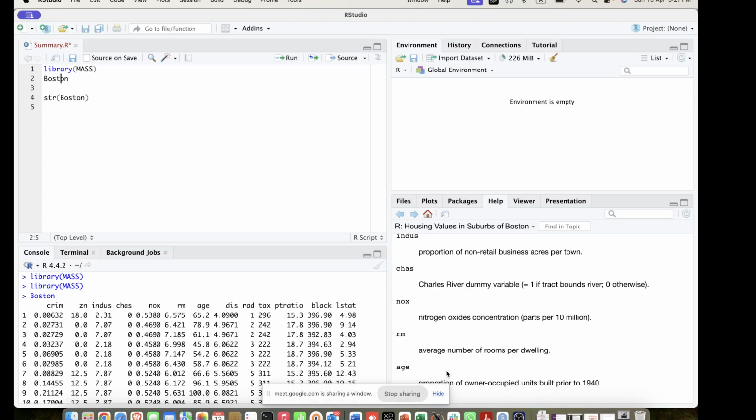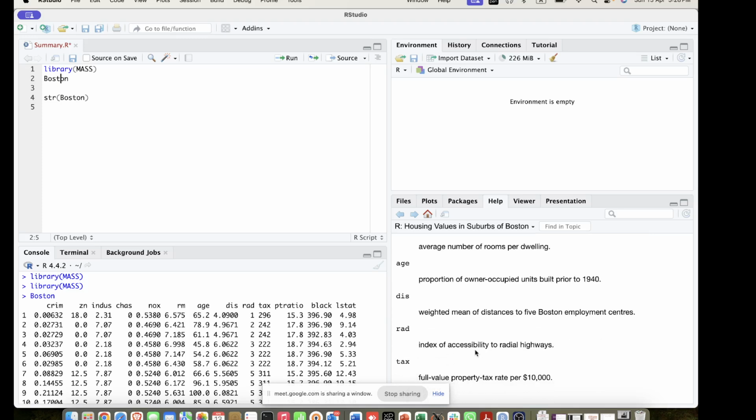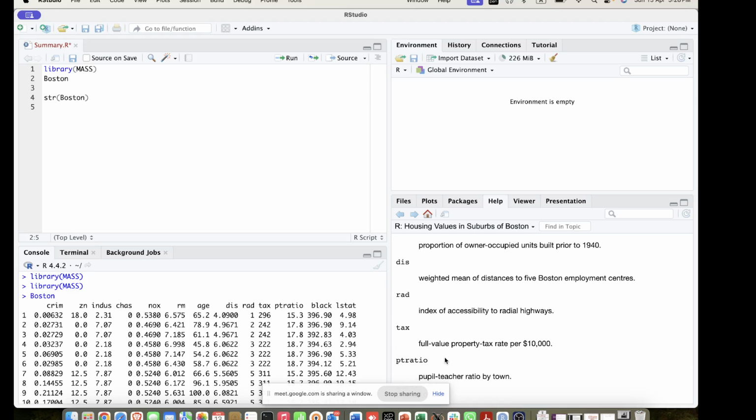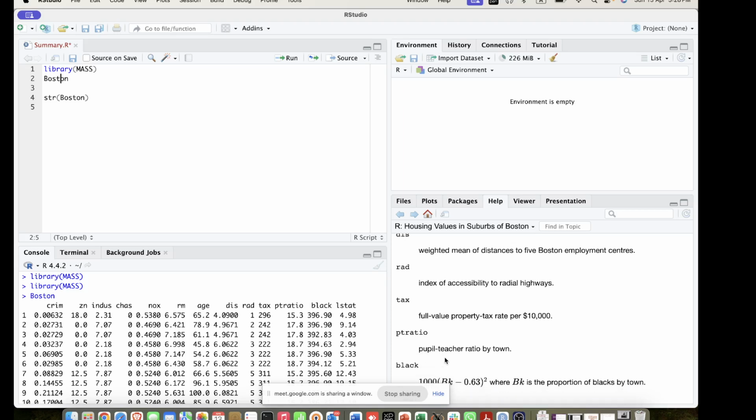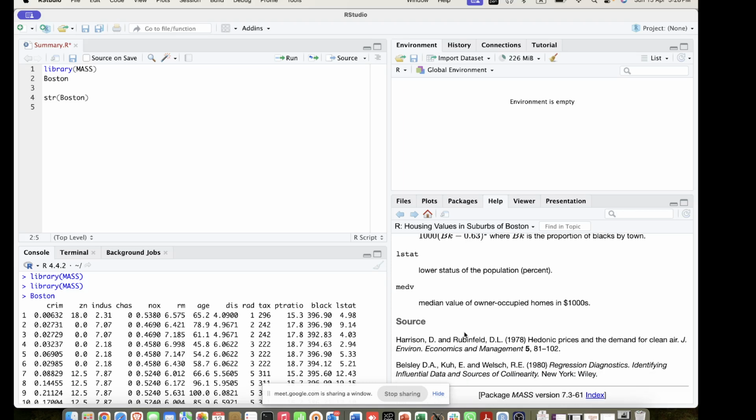RM is average number of rooms per dwelling, AGE is proportion of owner occupied units, DIS is weighted mean of distances, RAD is index of accessibility to radial highways, TAX is full value property tax rate, PTRATIO is pupil teacher ratio, BLACK is some other continuous variable, LSTAT is lower status in percentage, and MEDV is median value of owner occupied homes. We can find further details in here.